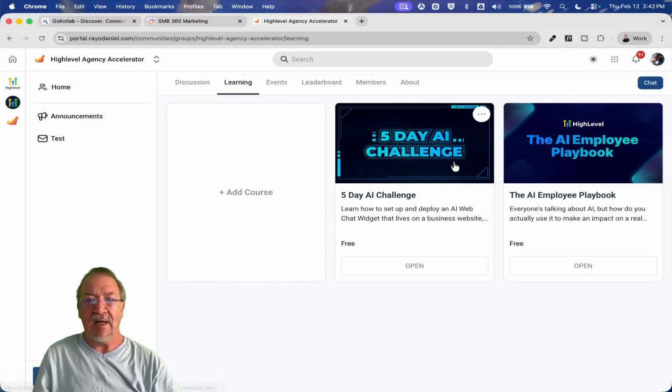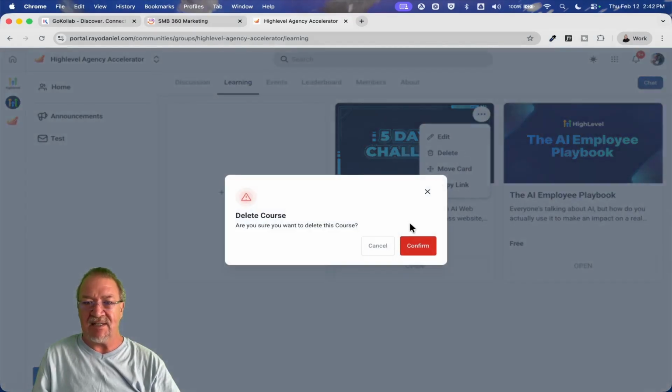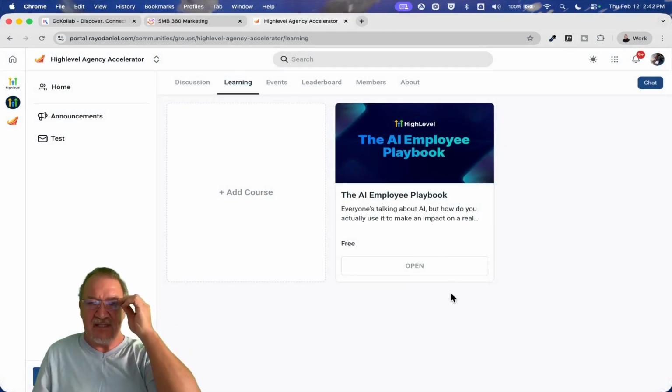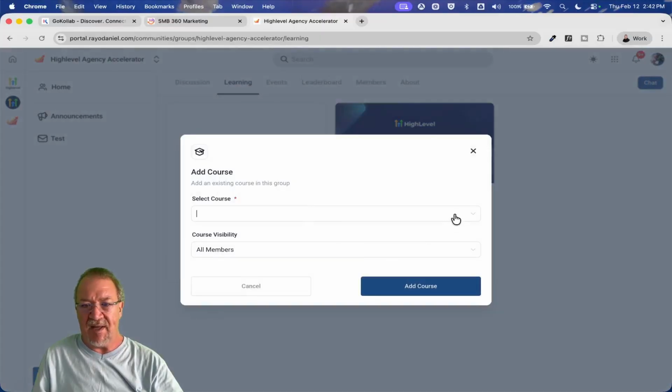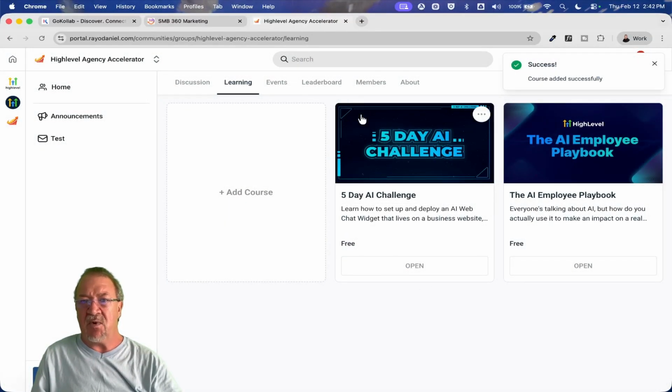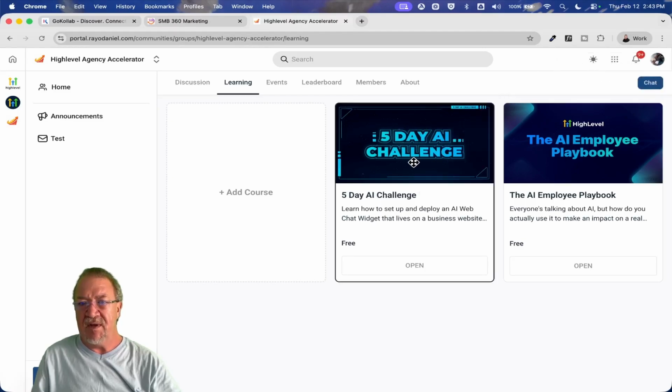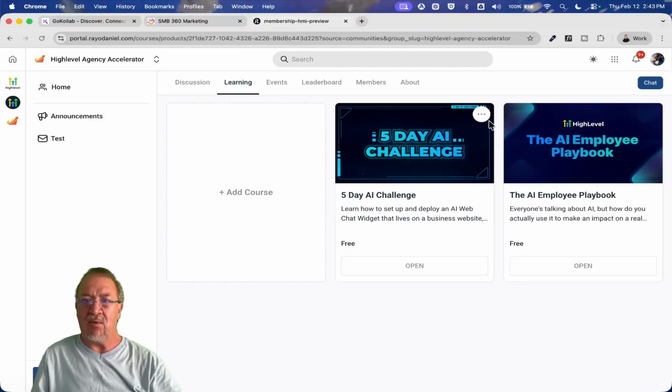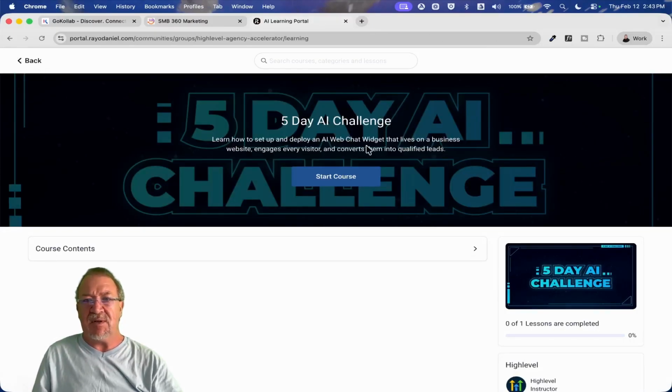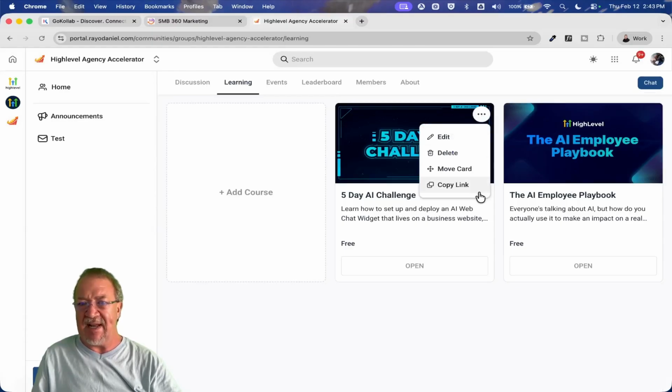So again, learning, you can add as many as you want. I'm just going to delete this because I don't want this available right now. But this is as easy as it is. Let me just show you one thing. Here, if you want to move it, click on move, move card. Of course, it's not working for me now, but you can move the card. You could rearrange them is what I was trying to get at here, but I'm not going to waste any more time with that.